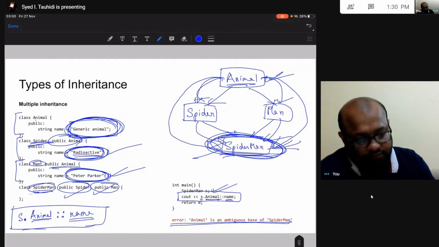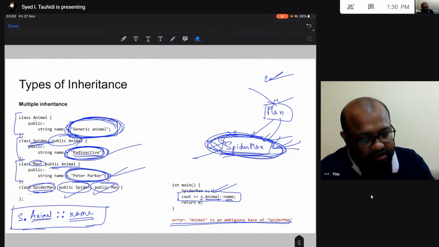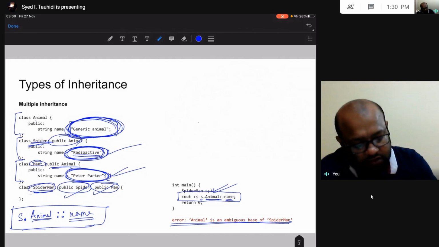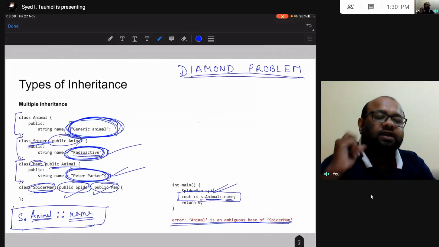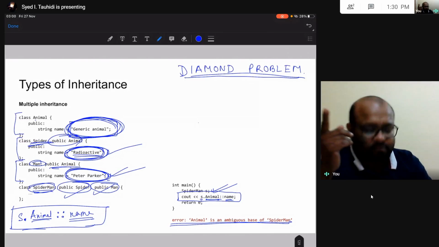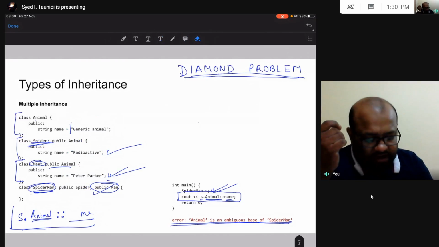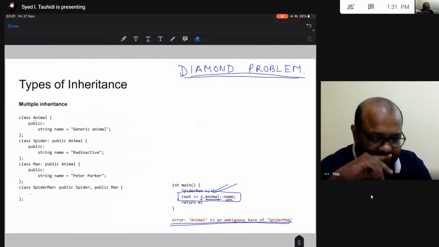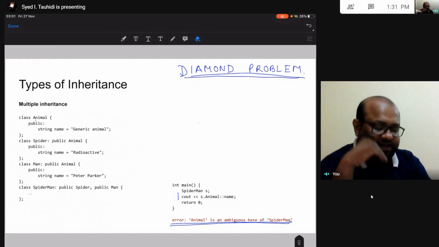This is a big problem in object oriented programming. What are we looking at? We are looking at the diamond problem. This is a very real problem. And we are just looking at how this problem gives rise to warning and error during compilation, and we try to understand what is the source of this error, why is this error coming, because of this ambiguity.